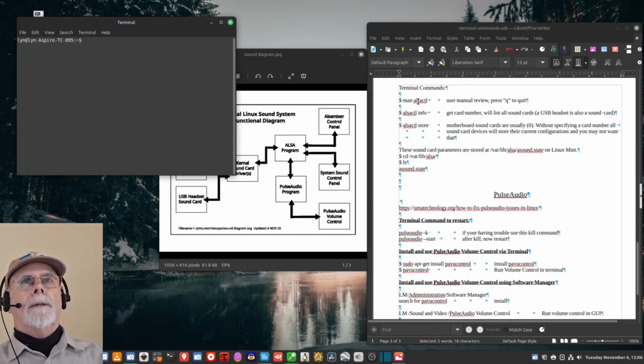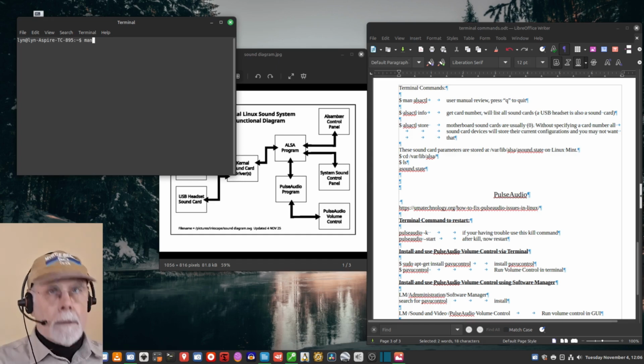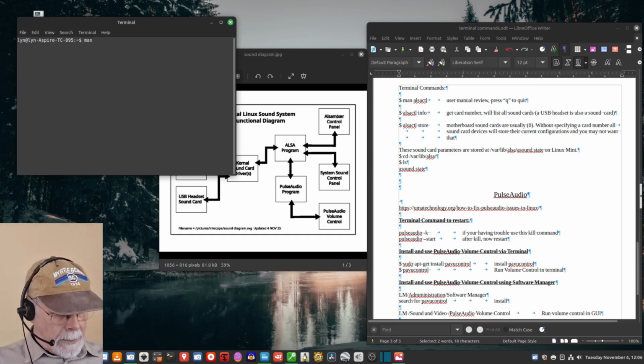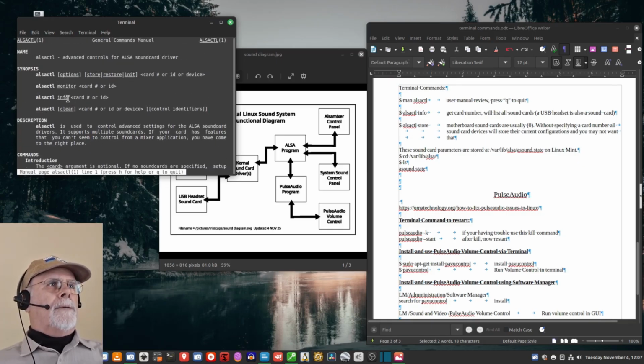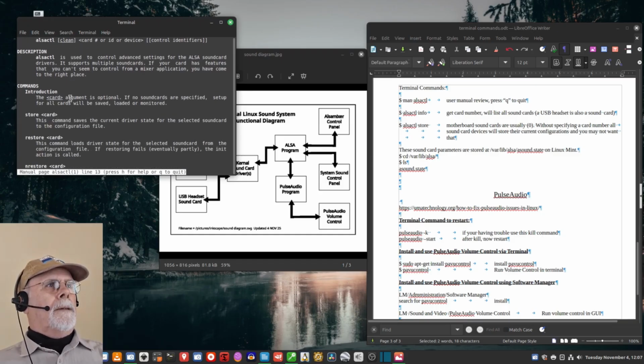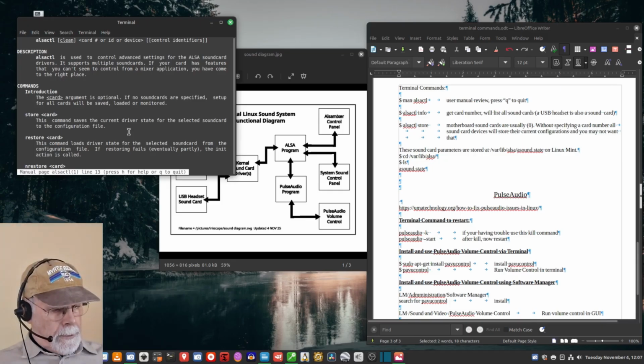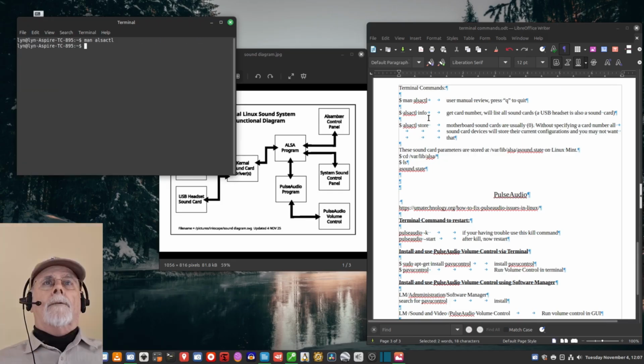Terminal, man alsactl. The two things we're interested in is the info command and also the card number, store the card number command. So we're going to quit to leave that manual, and we're going to do this alsactl info.